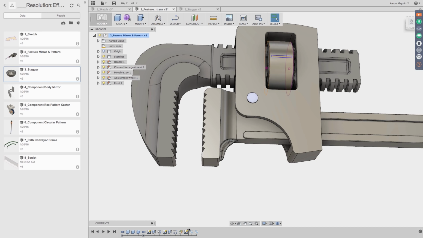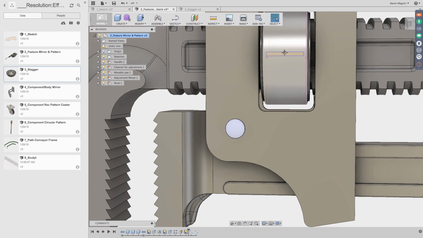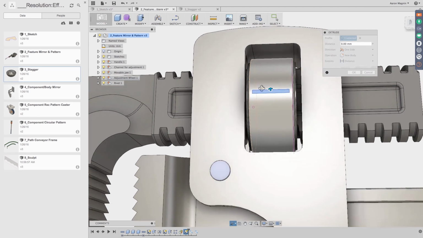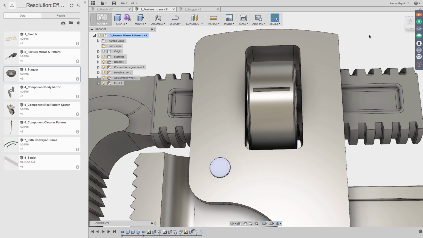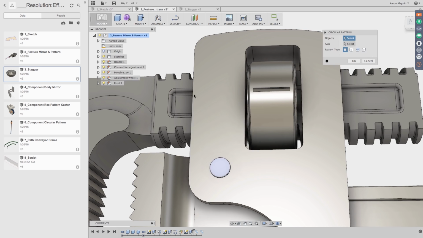But in this case, I might want to create a grip on this cylindrical piece that I have here. Again, just using my press pull, I could either extrude this out or emboss it into it. So I'm going to just go down into it. Just like that, now I can go back to my pattern options and do a circular pattern for this guy. Again, I do prefer doing this feature style. It just helps me select it a little bit easier.